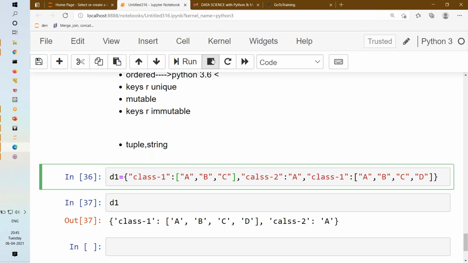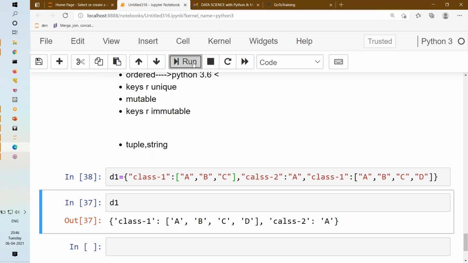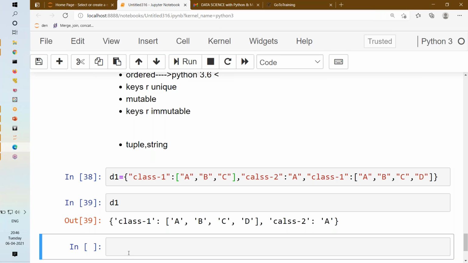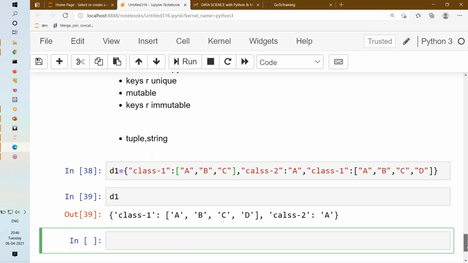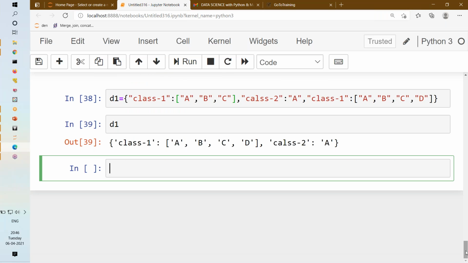Okay. Now, once I understood about my creation part, let us understand how to select an element. Is it possible to select an element? Elements are ordered, so element selection is possible. Everything that you do in a dictionary, all the operations, whether you are selecting, deleting, replacing, whatever you are doing, is with respect to the key. Key is such an important parameter.